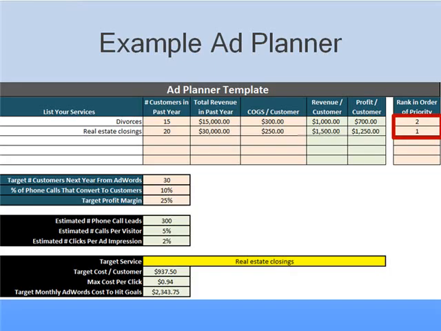Based on what you enter, the ad planner will automatically calculate your revenue and profit per customer as highlighted here. Next, you prioritize, and in this example, I'm prioritizing the real estate closing service because of the higher profit per customer. This will allow me to advertise more aggressively for this service compared to the divorce service.